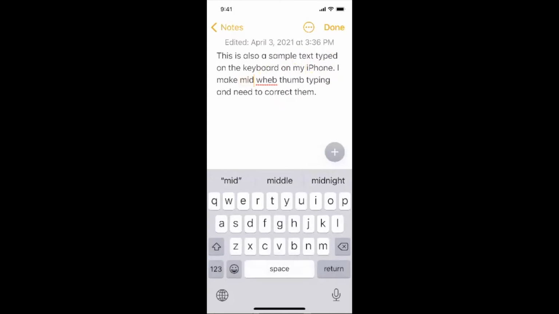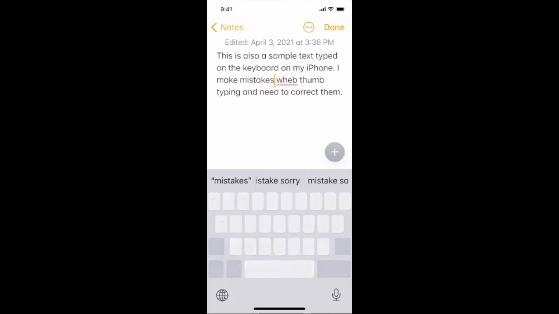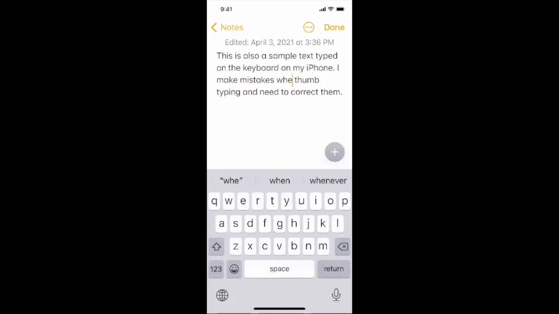Oops. And there it is. And web should be when. So one more time. Hold the spacebar, slide the cursor where I need it, let go, backspace, in. That's it.